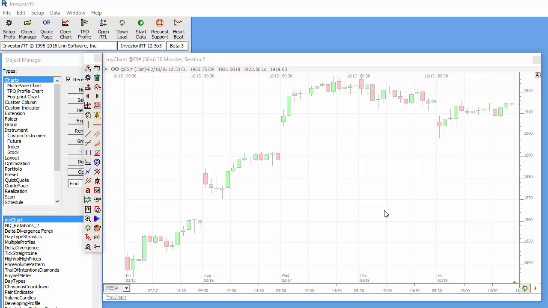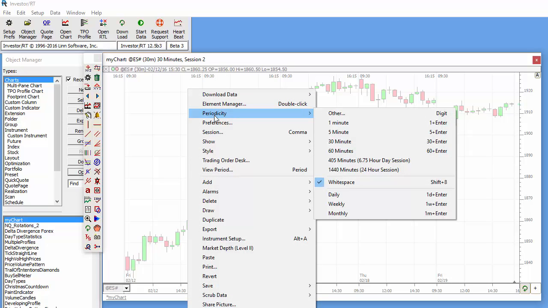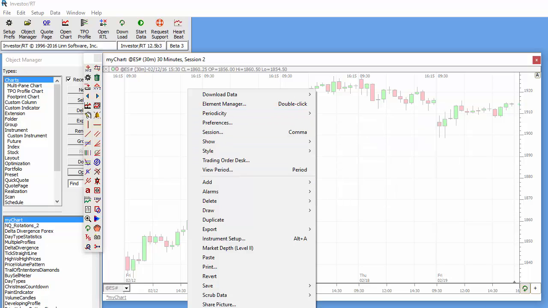Now if you forget any of these, you can always right click on the chart. You can do all these functions from the right click menu in the chart, periodicity, session, and so forth. So you don't have to remember these, but these are helpful, and these make things a little bit quicker when you're changing these settings frequently.